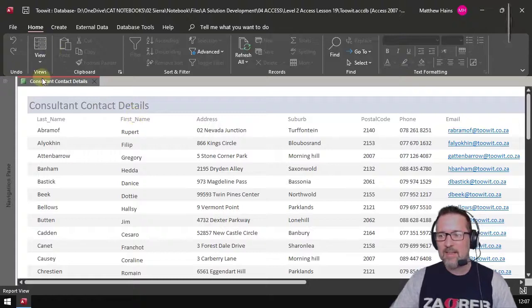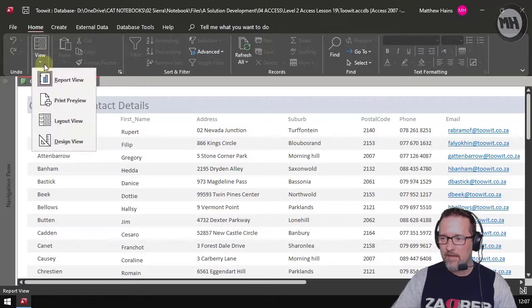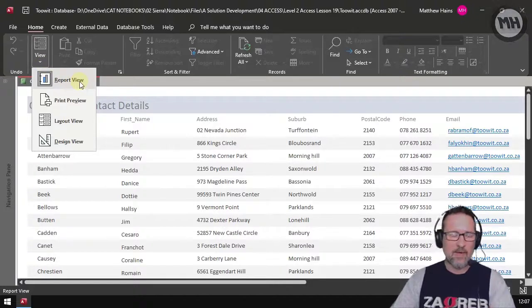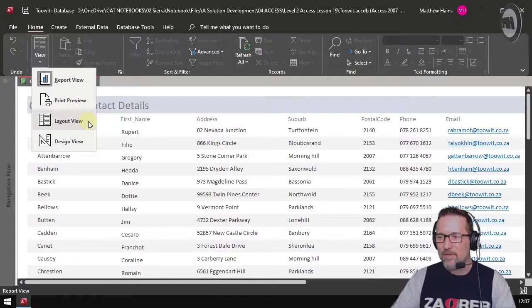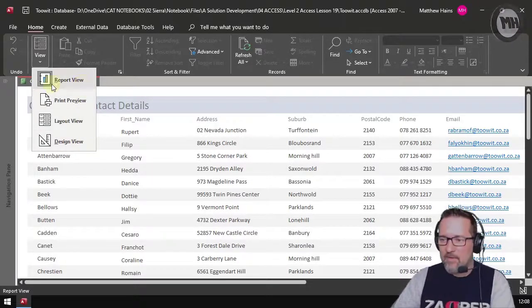So at the top left hand side you can see I've got view. I'm going to click over here and I've got report view, which I'm currently in. Print preview. Makes sense. That's before you're about to print something. This is what it will look like when you print it. Layout view, and I'll show you why I like layout view, and design view. So let's go through them one at a time. The first one that we have is report view. This we've now had a good look at.